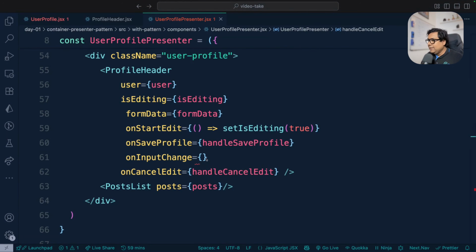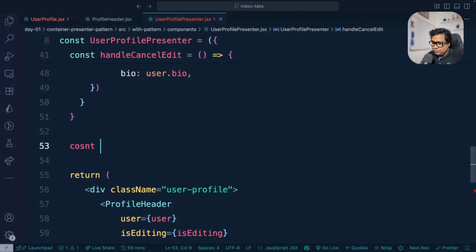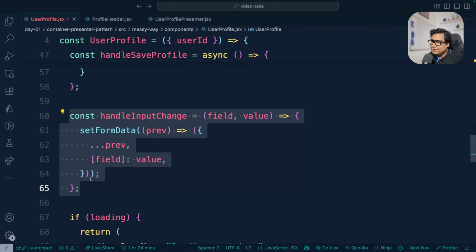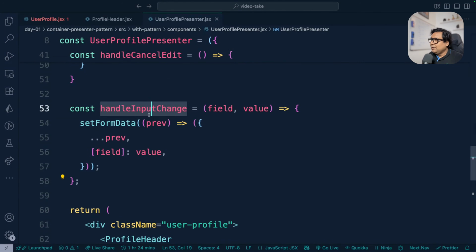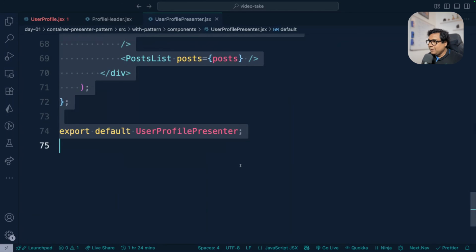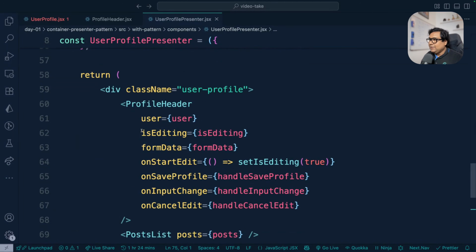Now the last method is on input change. Let's create a const handle input change. If you remember, we already had this method over here, right? That handle input change. We can just copy this from our messy code, come to our presenter, and just replace this. That's all we need, correct? So now my presenter is also done. Let me just format this code so that you can understand correctly. And overall, let me also check the order I have passed these props over here.